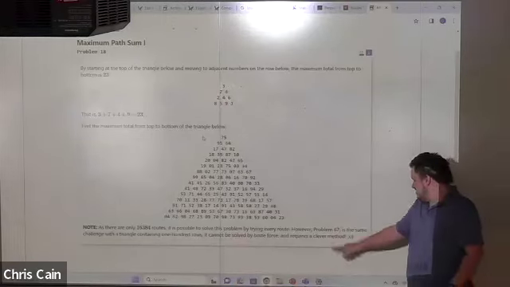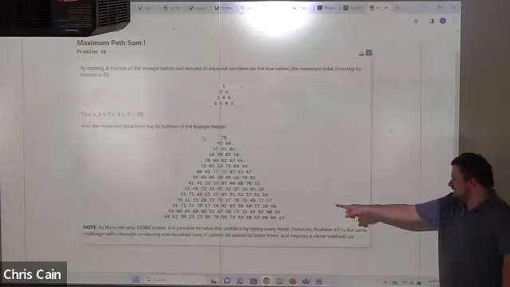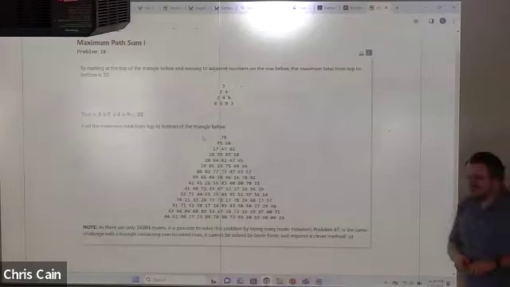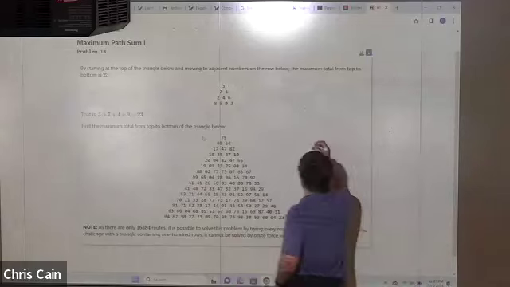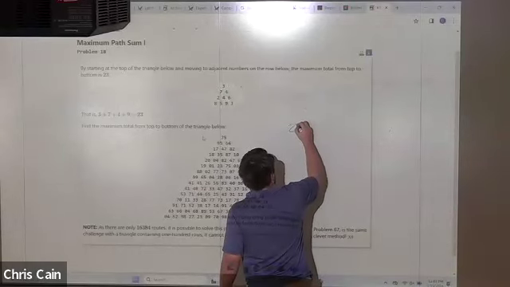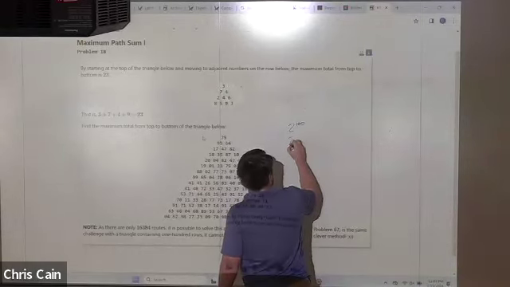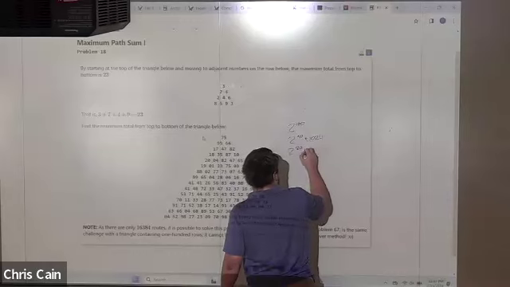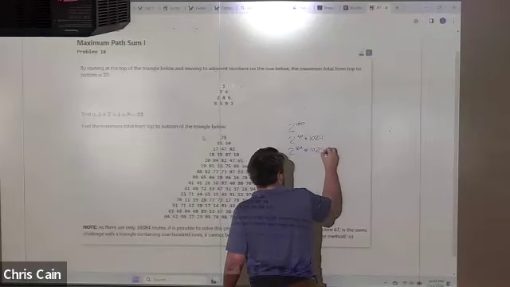I love how it says in problem 67, the same challenge with a triangle containing 100 rows. What is 2 to the 100th? A lot bigger. That's probably where we need to stop. But we could consider actually breaking this down. So 2 to the 100th is 2 to the 90th times 1024, which is 2 to the 80th times 1024.